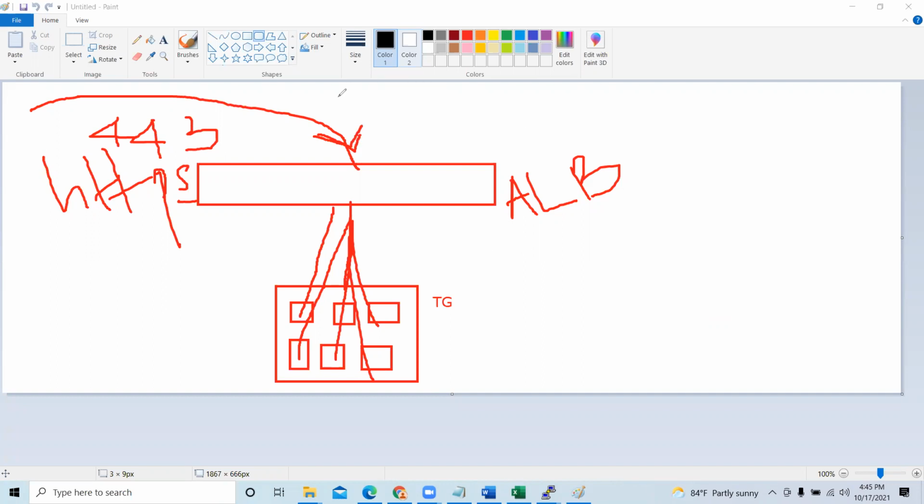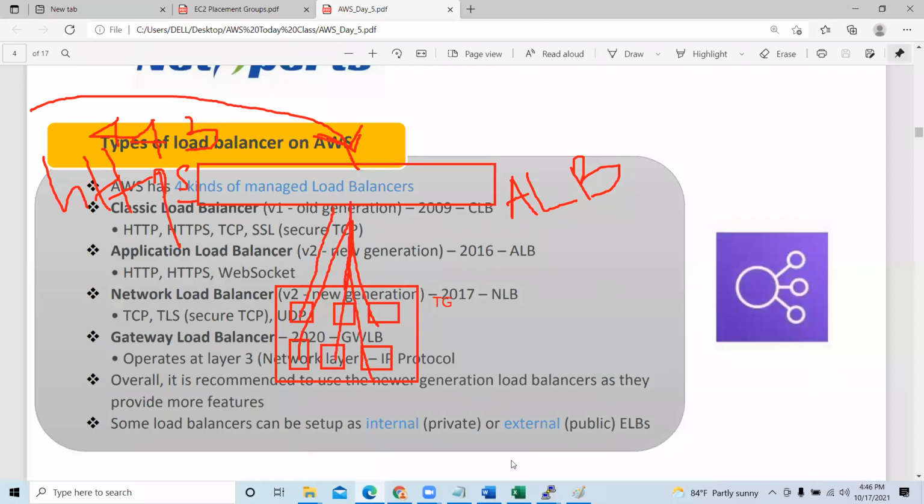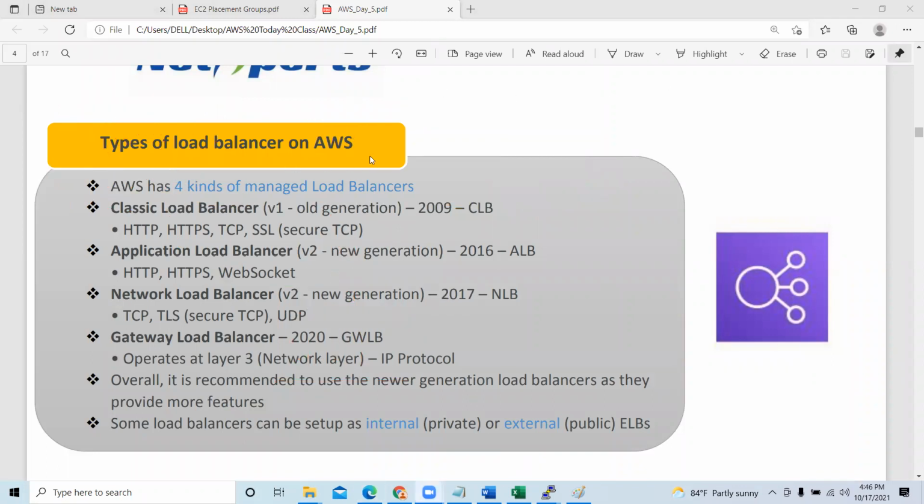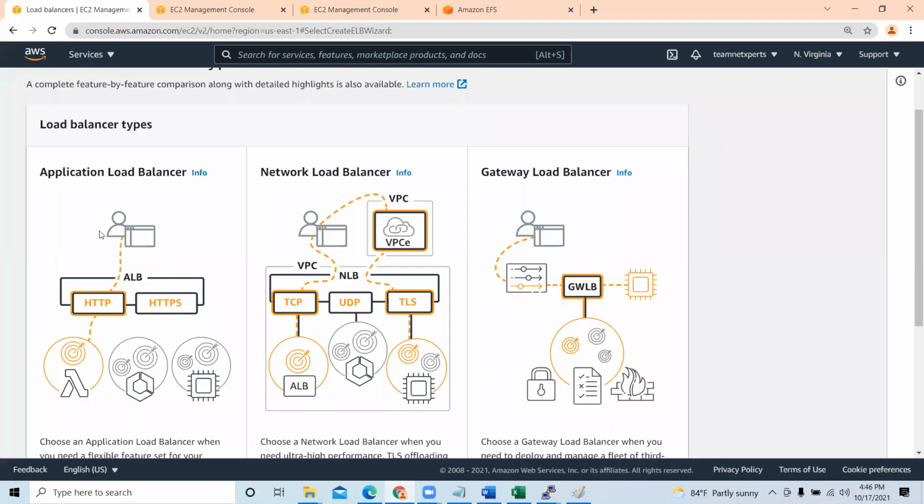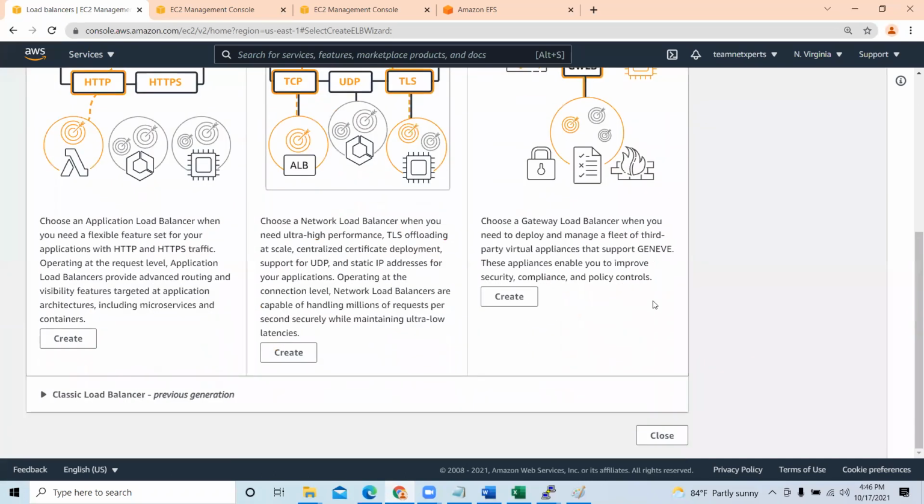Now, just close this one. Here we have 3 kinds of load balancers. Amazon has dropped this one recently, a month ago. Now we have 3 load balancers. As you see here, these are the load balancers right now.